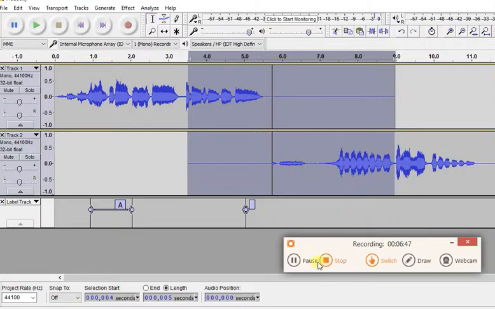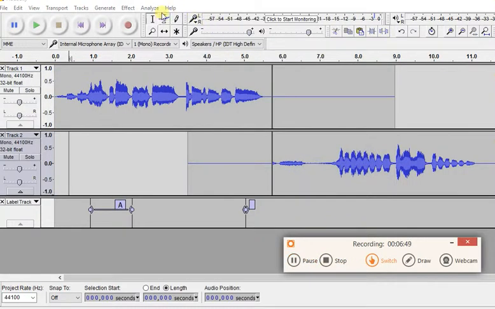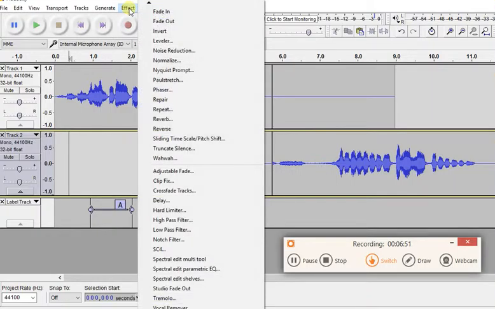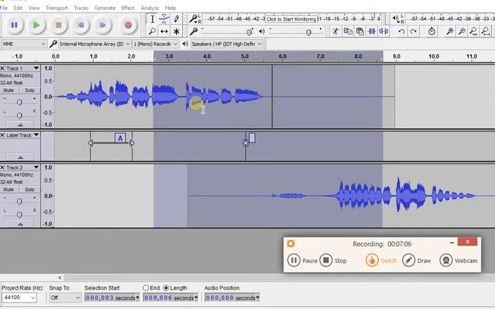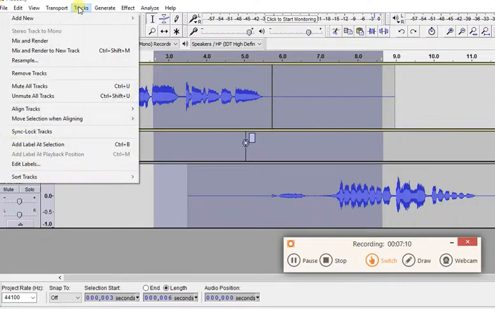Audacity also has in the effects menu a repeat section, so you can create cycles and loops, and finally mixing is also possible, and we'll consider that next. With mixing, if we wanted to mix this track and this track, we can simply go to tracks. We've marked what we want to mix, and we can click mix and render, and we have a new track.